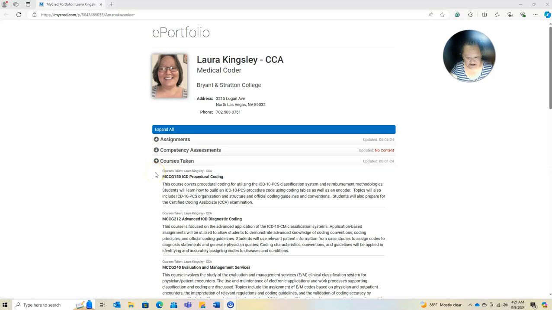I have taken the ICD-10 Procedural Coding. This course covers procedural coding for utilizing the ICD-10 PCS classification system and reimbursement methodologies. As a student, I learned how to build an ICD-10 PCS procedure code using coding tables as well as an encoder. Topics will also include ICD-10 PCS organization and structural and official coding guidelines and conventions. As a student, I also prepared for the Certified Coding Associate CCA examination.